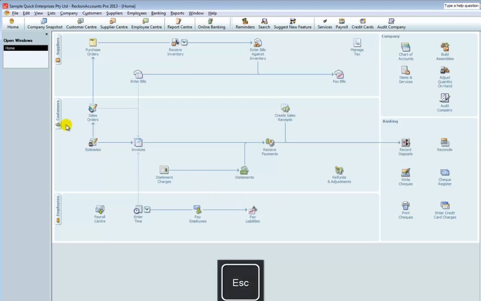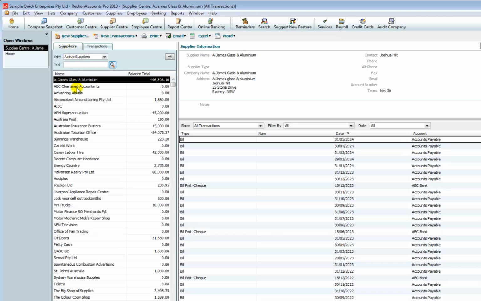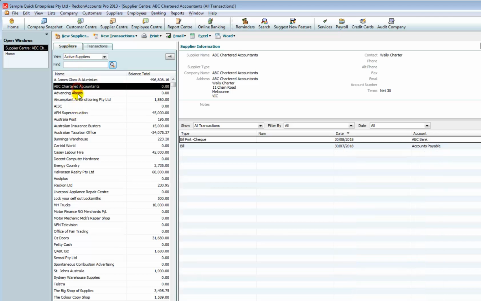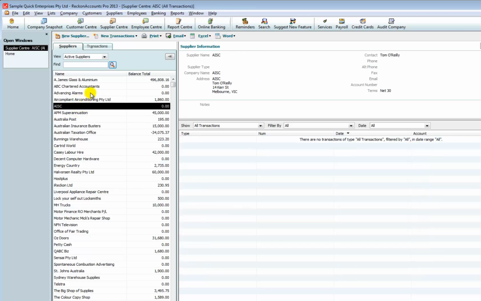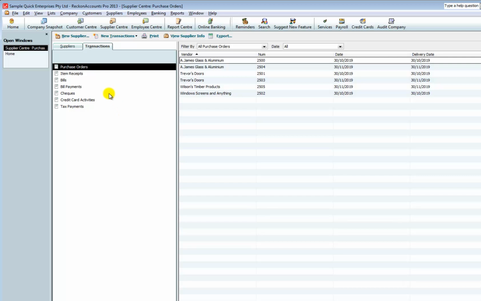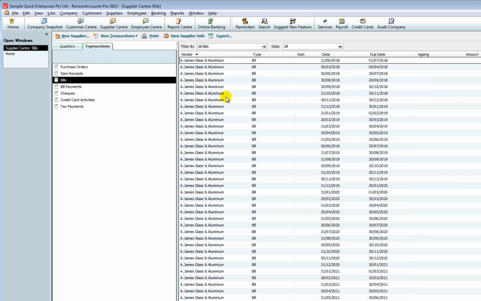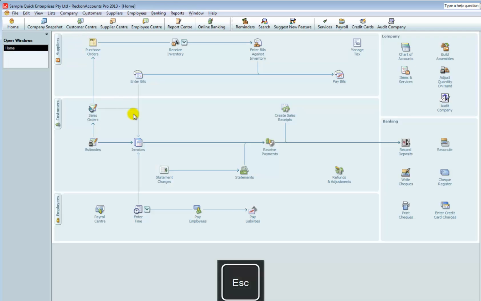So all I've got to do is go to the particular center, for customers or suppliers. So the same thing down the left hand side. I've got suppliers here, all my suppliers, and I can click through and see a summary on the right hand side of the bills that have come in. Transactions here, I can look at all my bills on the right hand side, and you can sort all this and find things, and there's a lot of bills there from James Glass and Aluminium, crikey, doing a fair bit of work. All right, and so on. Hit the escape key to come back out.